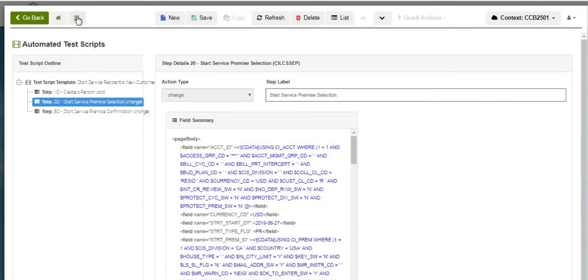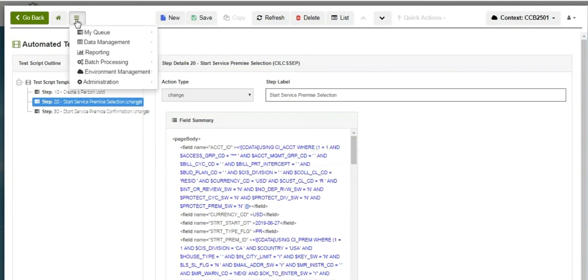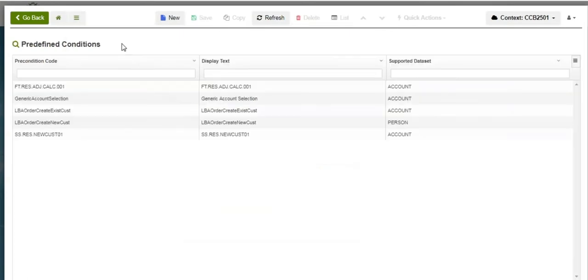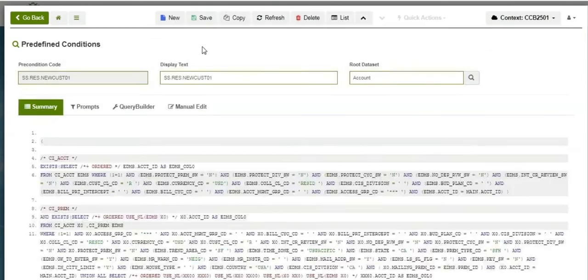Now that our test script template has been updated with some very good descriptions, I've given you a glimpse of the behind the scenes information that Meta has recorded. Let's go over to our predefined conditions. In our predefined conditions, we see our test plan template name, which is automatically created by Meta.